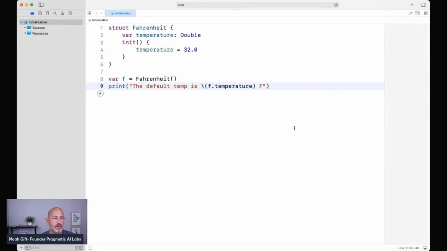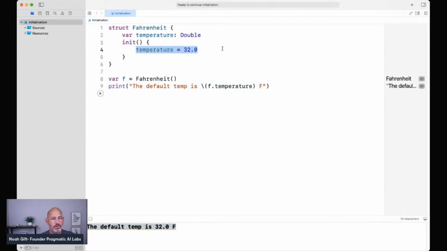What do we see? Well, we see that this should be able to run here and then run here. And there we go. The default temperature is 32. So it's really handy that you can put this stuff inside and initialize every instance of the object with some set of values. Again, it could be like the UI layout. You want it to be laid out a certain way. It goes in here and does that.